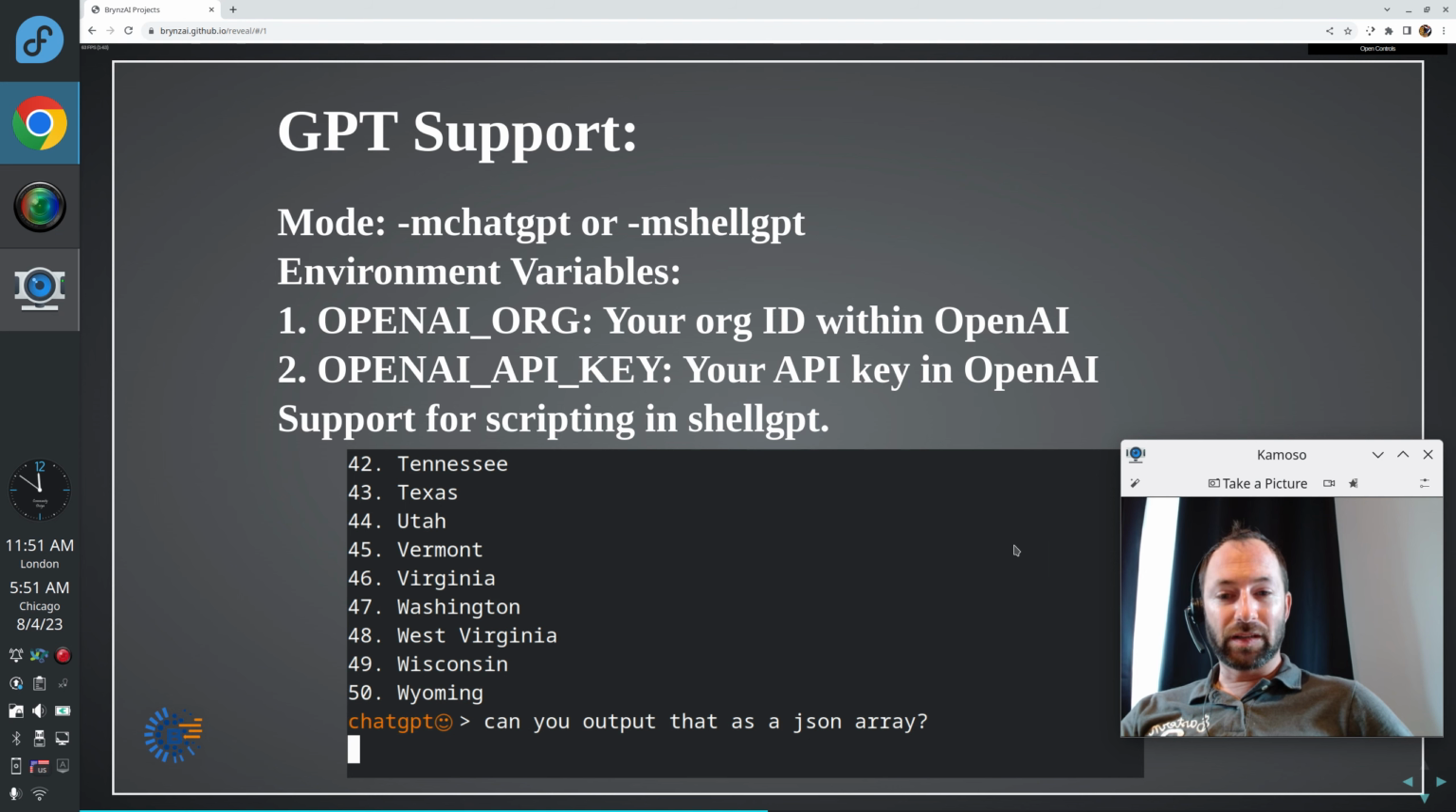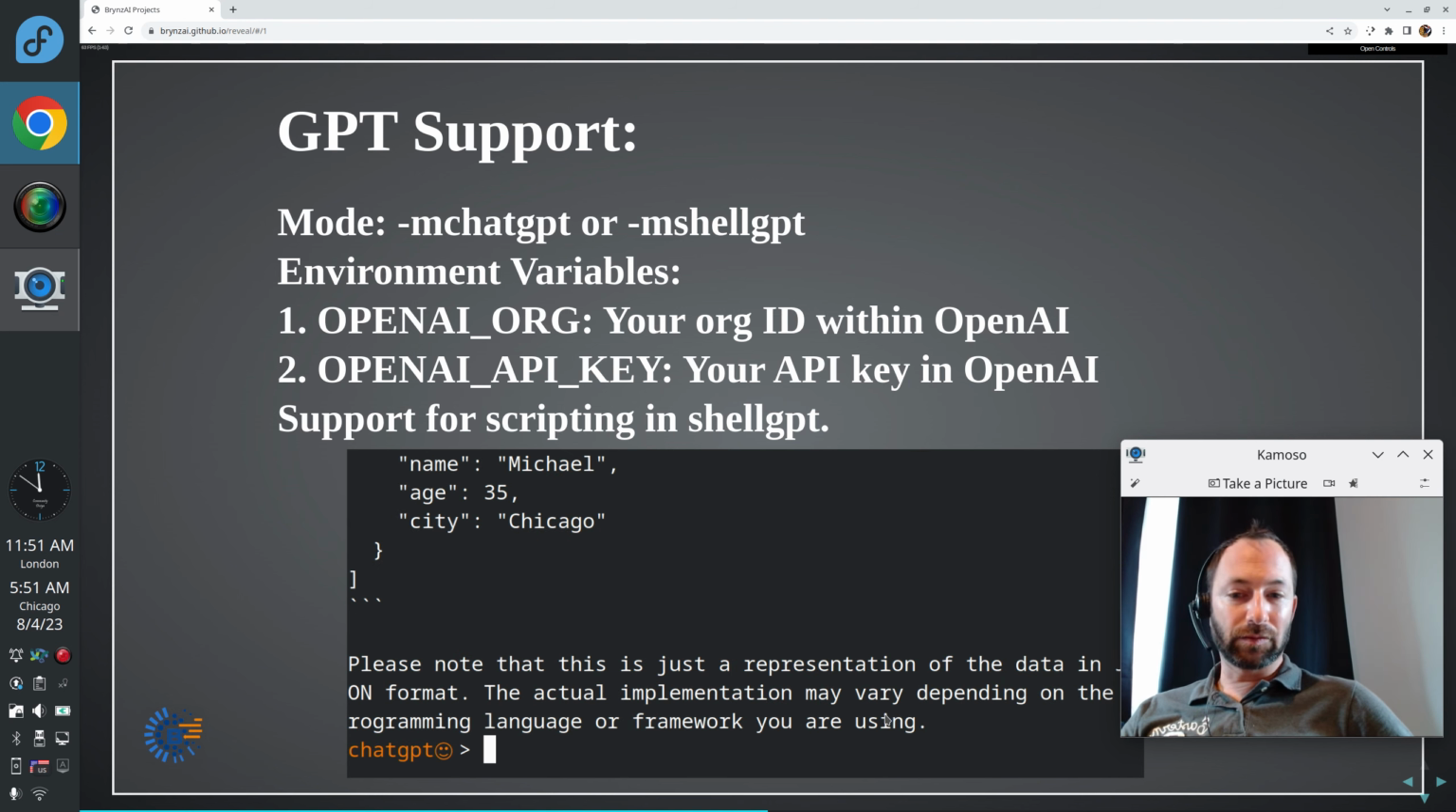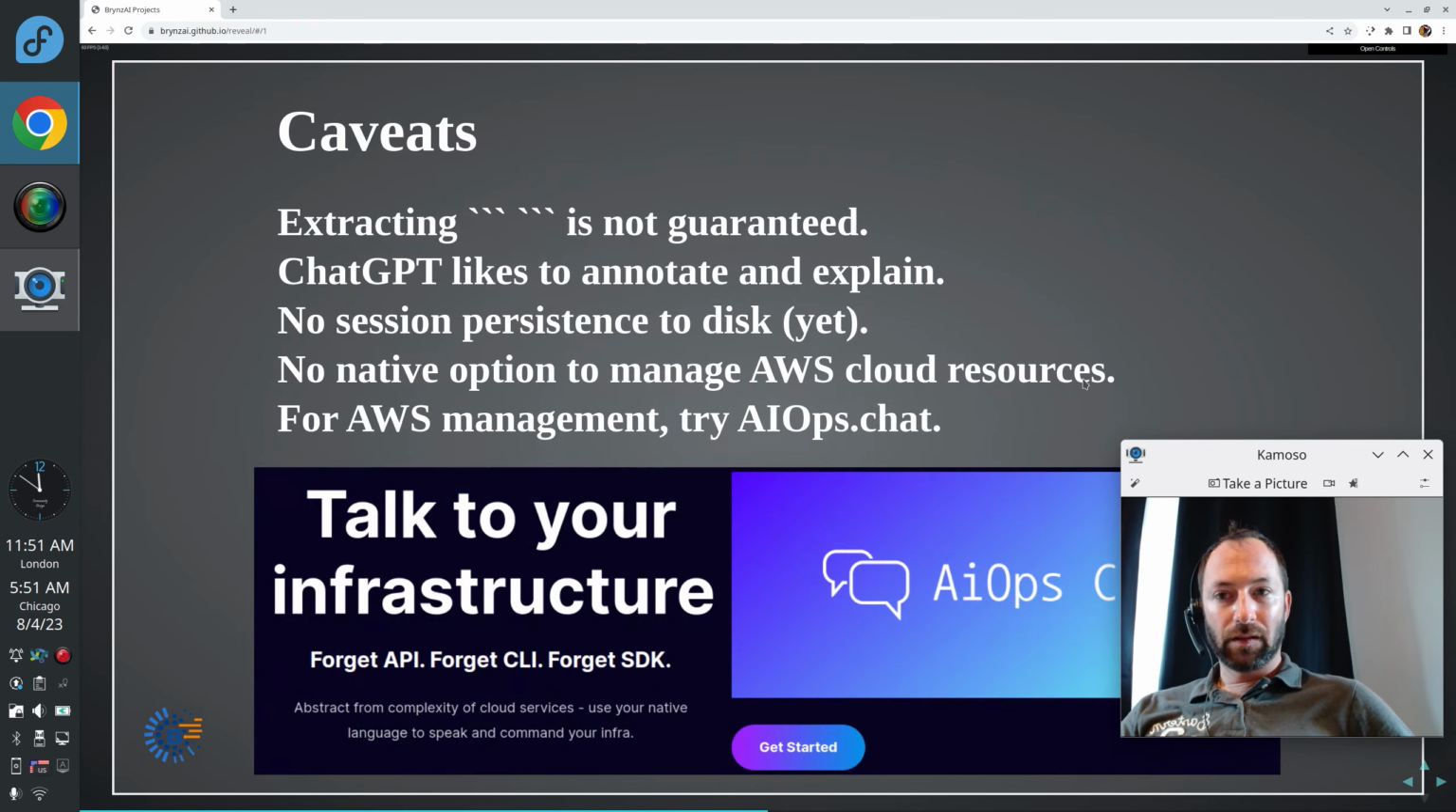But this presents some interesting options too, because you can still redirect any of this input-output. Okay. Caveats again, extracting the markdown. We often find a lot of APIs use markdown to distinguish code sections, which is not a guarantee. Again, ChatGPT is a general purpose model.